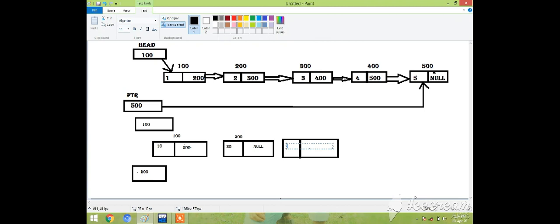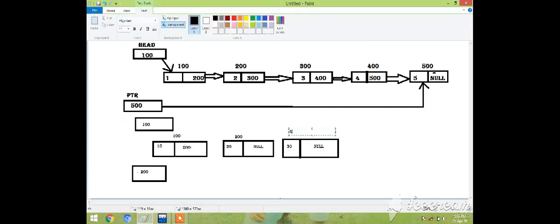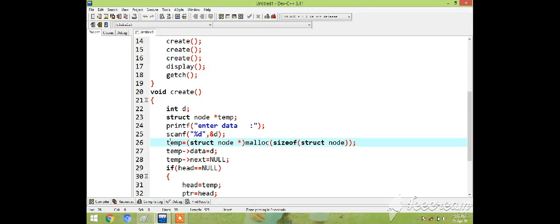Assume that the data is 30, and in the next field we have null, and assume its address to be 300. Okay, since these 3 lines executed, first we allocated the memory, then we assigned the data, when we assigned the null to the next field, the control will come here.